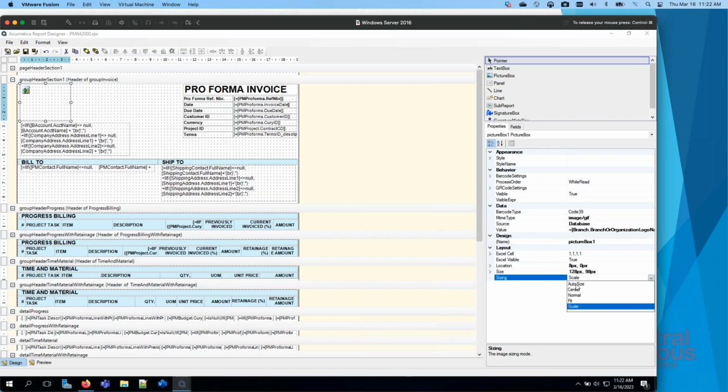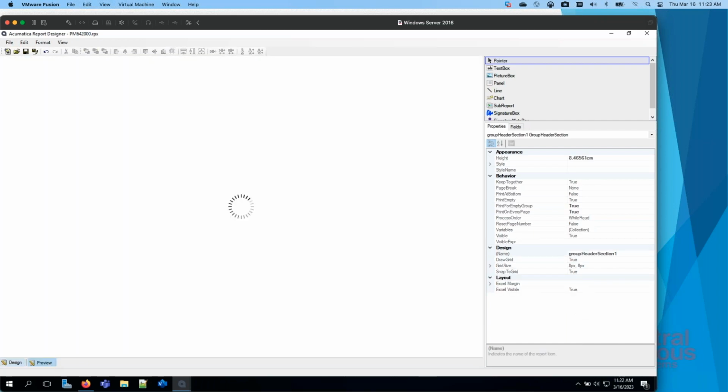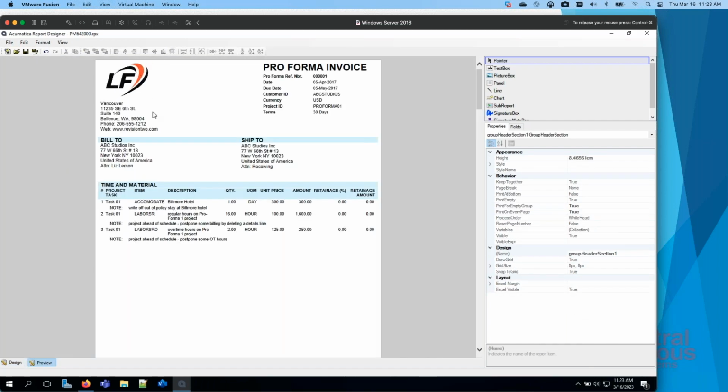So we do have other things that we can put in there, which is auto size, scale, fit. So if I choose fit, then it'll fit in this box. And if we do a preview, there we go. That's probably what we want. This is where we probably want it.